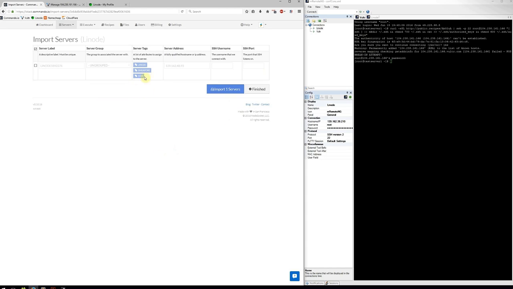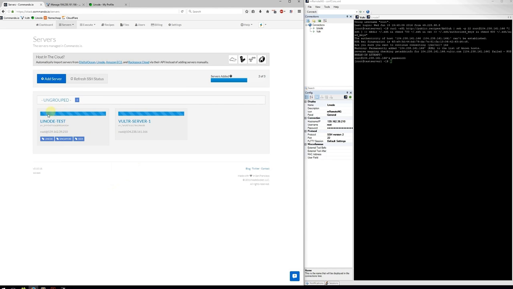And you see here it's automatically added tags based on the provider, the actual location of the virtual private server, and the amount of RAM, I suppose. And we're all done. Now for Linode, it should probably say it's not connected as well because we need to authenticate.